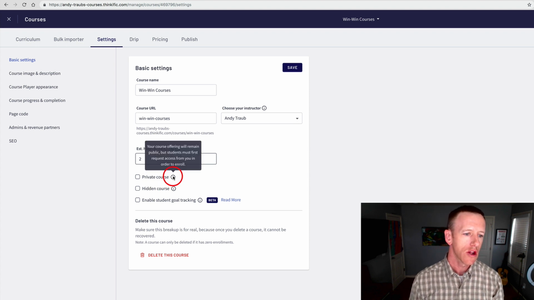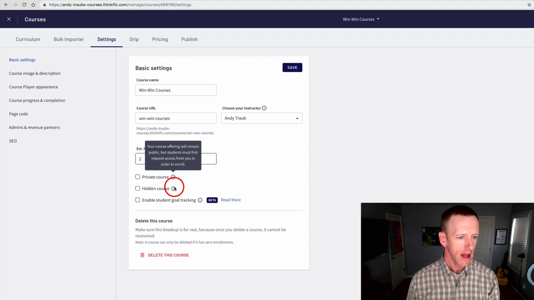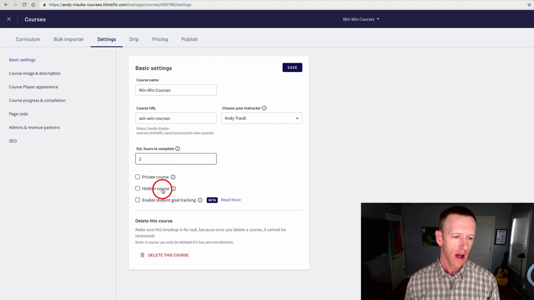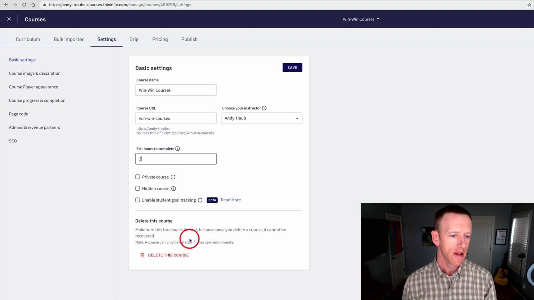So you can look at these I tabs, information tabs, and you can look through these different options. There's some different situations where you might want to have a private or hidden course. And this is also where you delete your course if you ever need to go back and delete it.